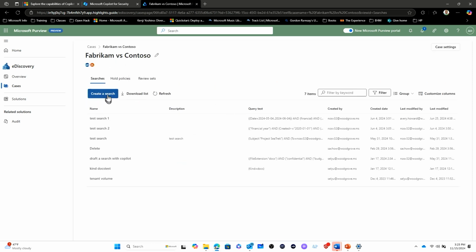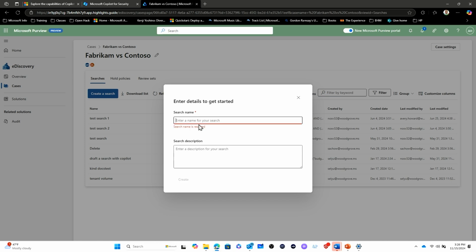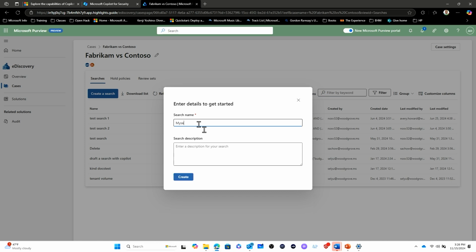And you'll see there's a Create Search option here. We're going to give the search a name. We're going to call it My Search. Okay. We could enter a description, a search demo. And then we're going to go ahead and create that.